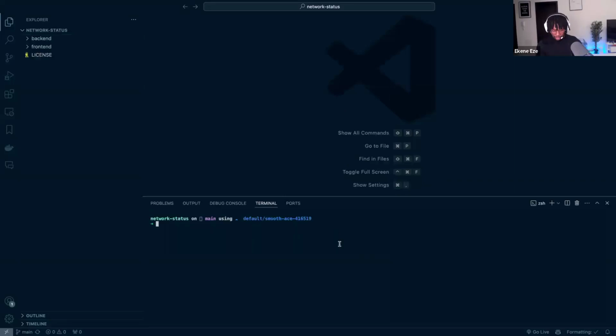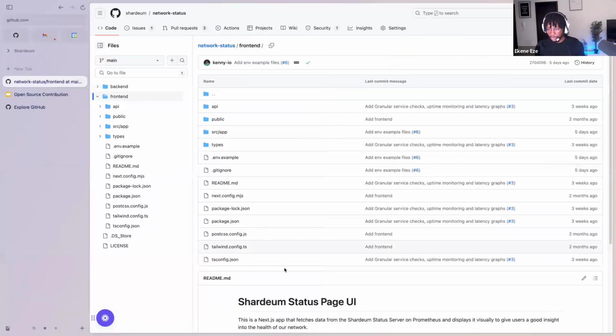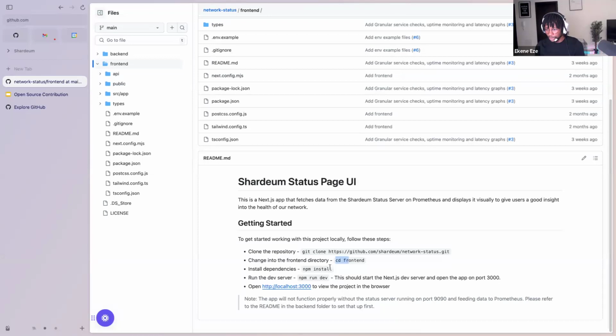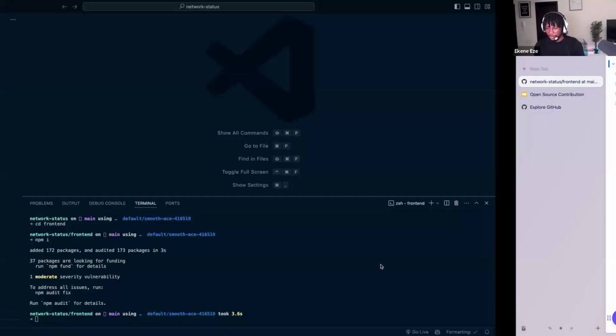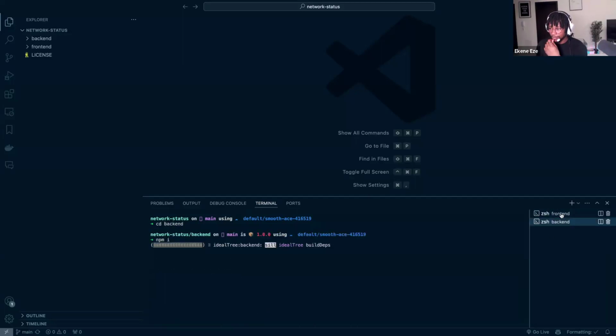So what I want to do now is go into the front end folder. Let's do front end, if I can type. And now I can npm install, which is what the README said we should do. Following this, cd front end, install and run dev. While that's going on, I will go into the backend as well on a different terminal, and I'm going to npm install as well. So I've got two terminals, one for the front end and one for the back end.